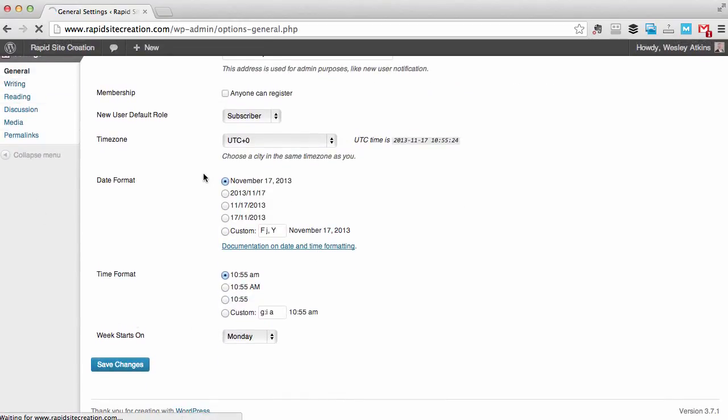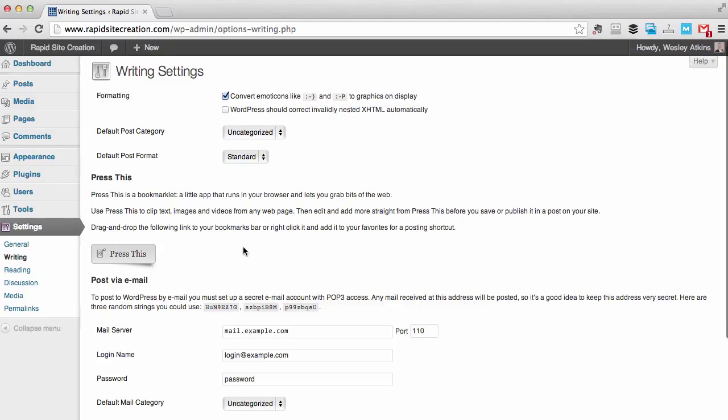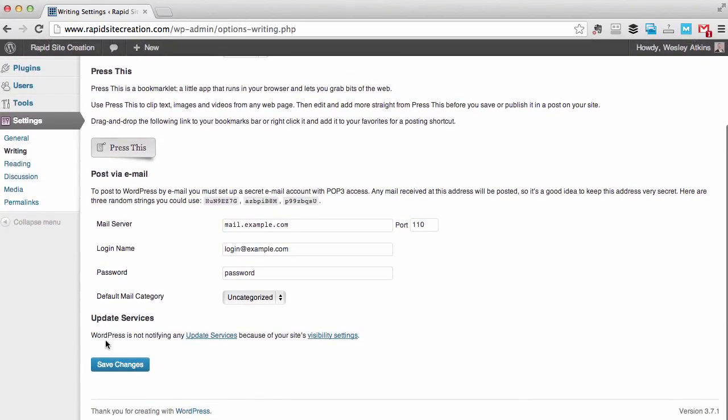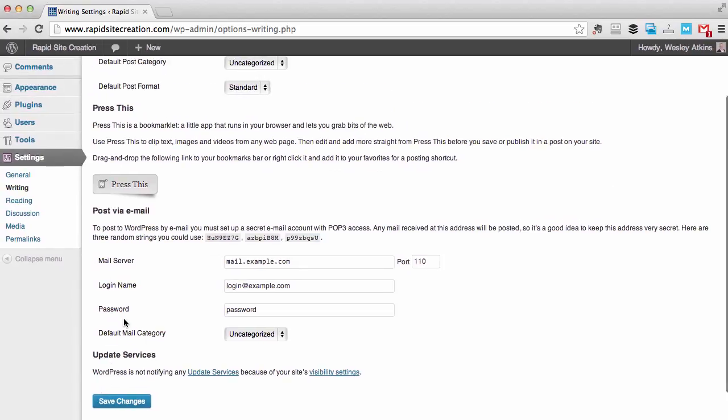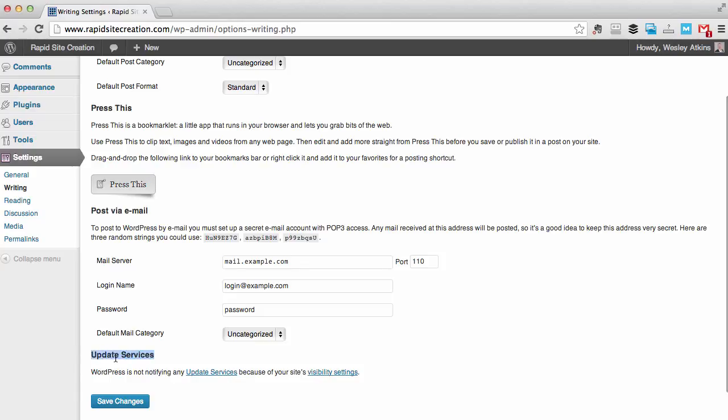And on the left we've also got writing. Scrolling down you can see where it says update services. Now because we've prevented any search engines from accessing our site at the moment, when you allow them access you will get some URLs come up here, which basically means anytime you make a post to your site that these update services or these websites will be notified that there's a new update to your site, and then the search engine crawlers can come along and find the content. But we'll get more in depth into that as well.